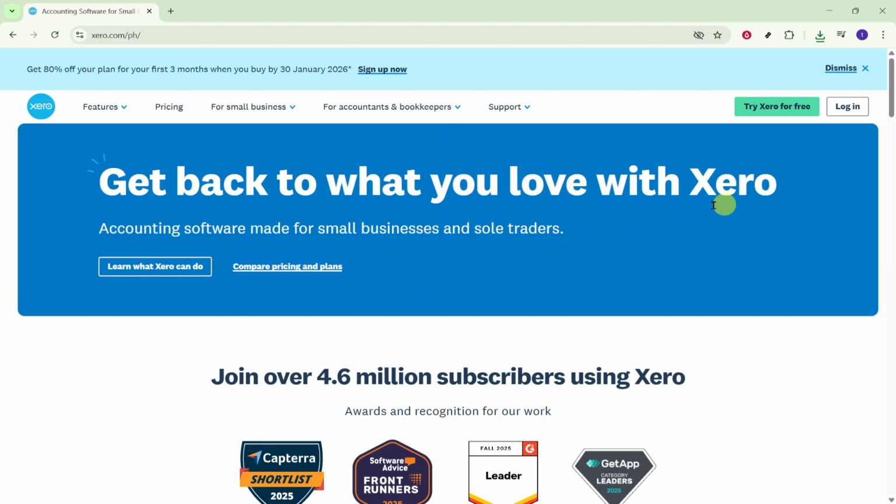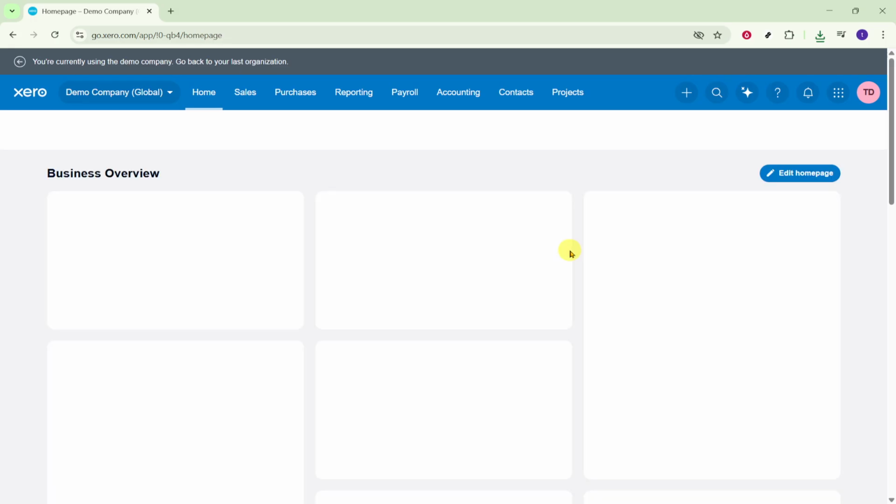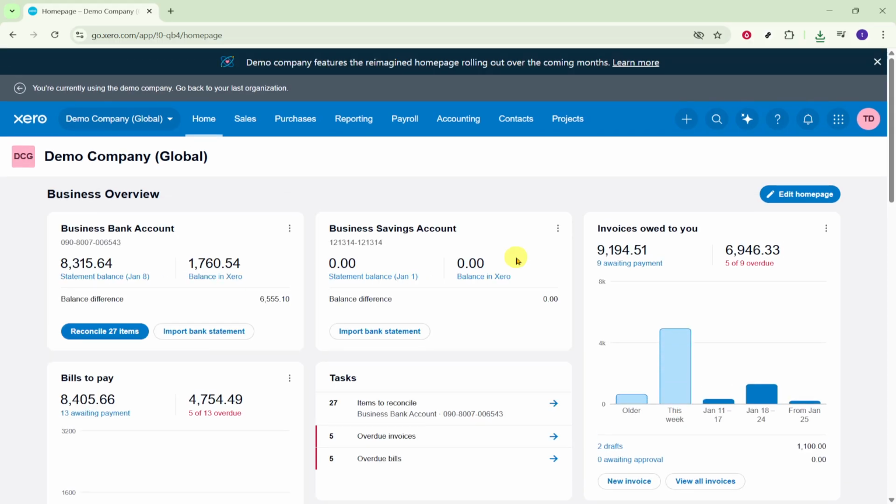On the homepage, click Log In and sign into your organization. Make sure you're in the correct company if you manage more than one, because the report will only reflect the data for the organization you're currently viewing.